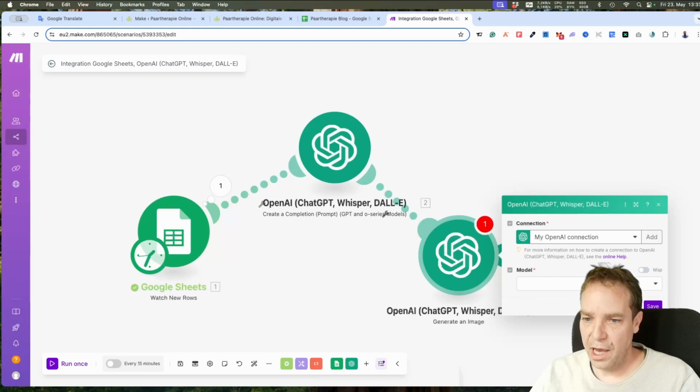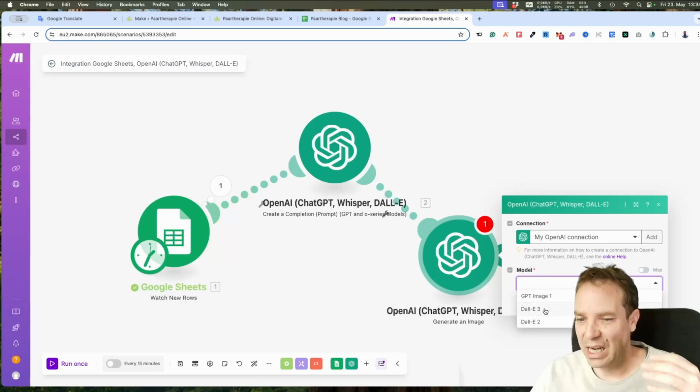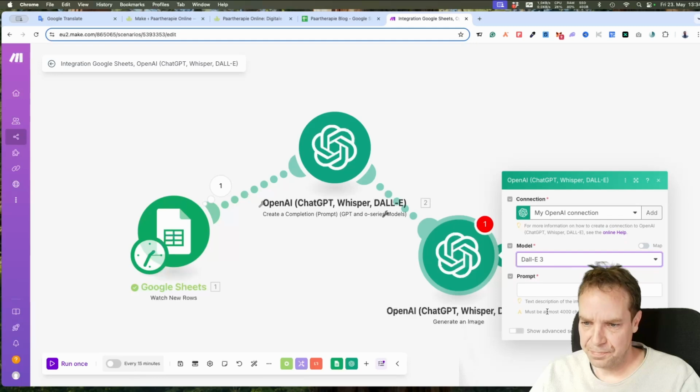Okay, now here we have to choose a model, and this is GPT Image 1. This is the new AI image generation model, but this model is very expensive. So I recommend DALL-E 3. Of course, if you want to have higher quality images, then you can go with GPT Image 1. But I think for my blog posts, it is enough when we go with DALL-E 3. So I click here, and now we need the new prompt.